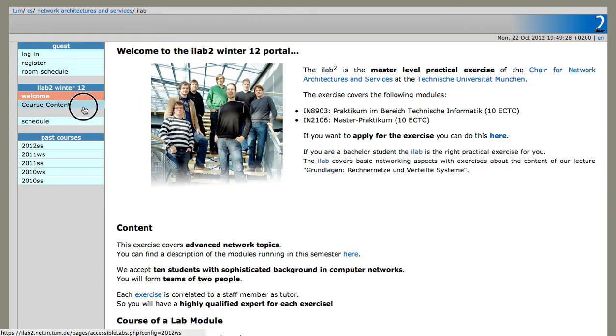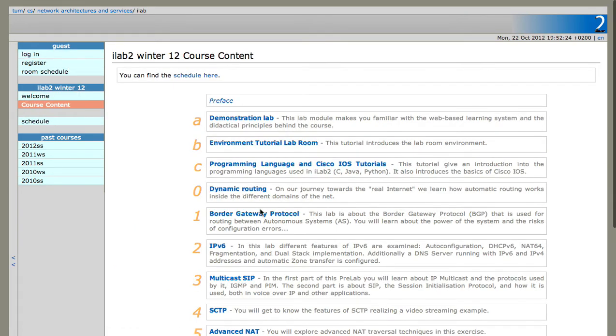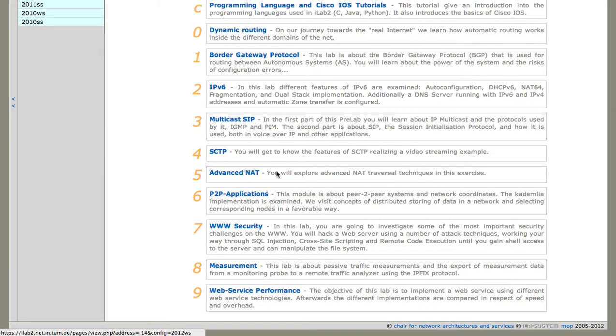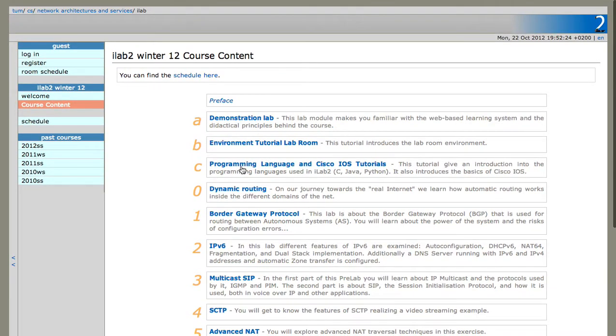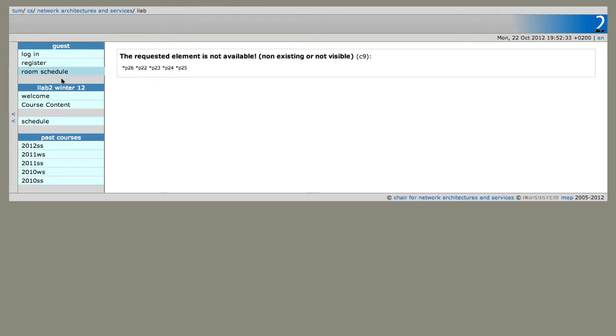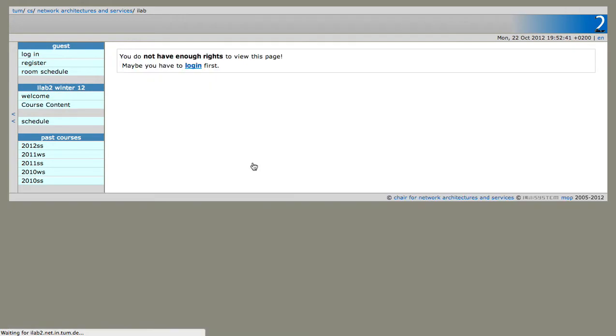Even without logging in, you can already see which course modules are available, and you can see the descriptions. The system generates all this automatically. You see that you cannot access all things, so this one you cannot access at the moment, and when you want to access the lab, it says you have to log in.